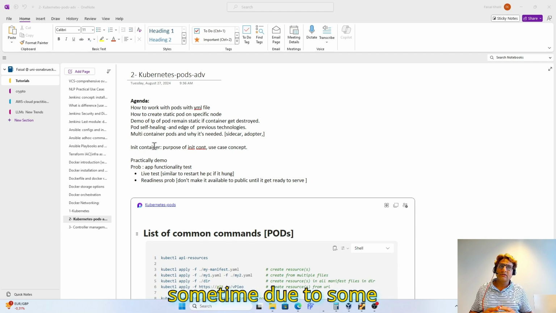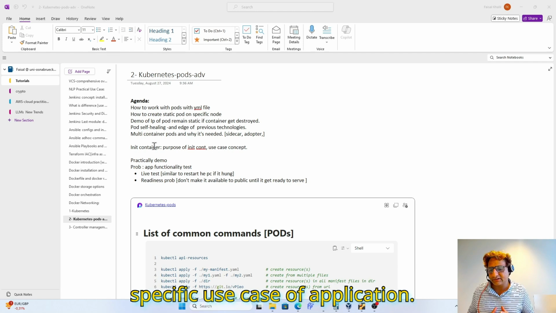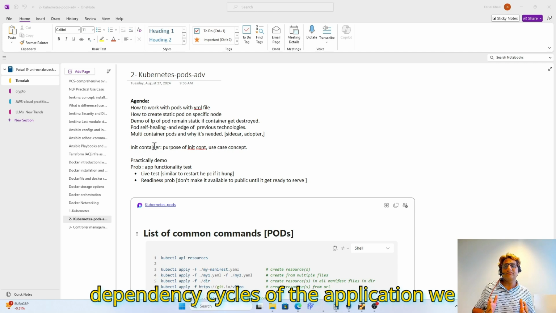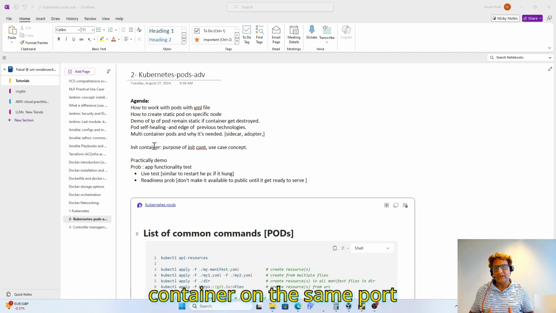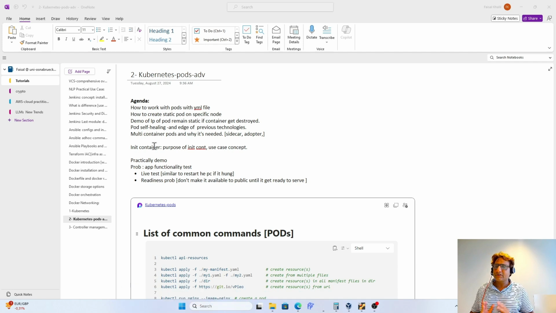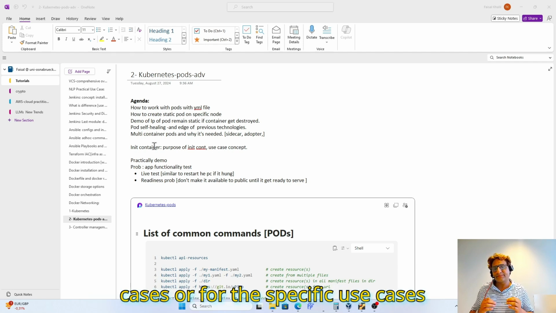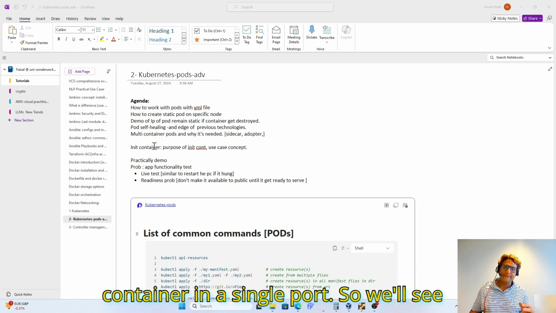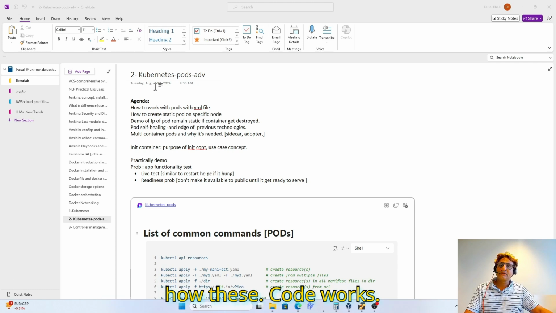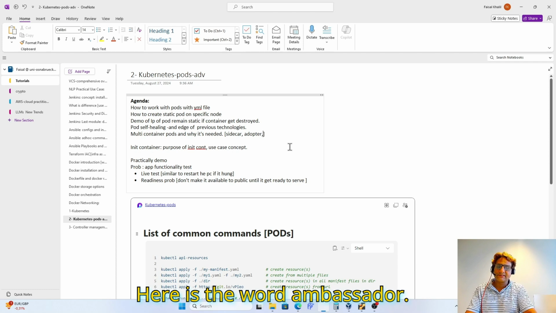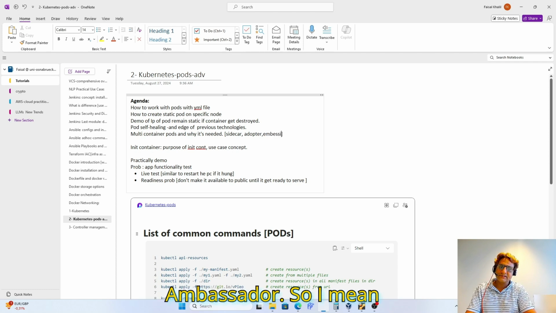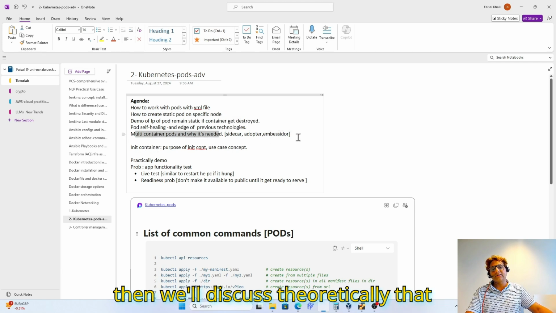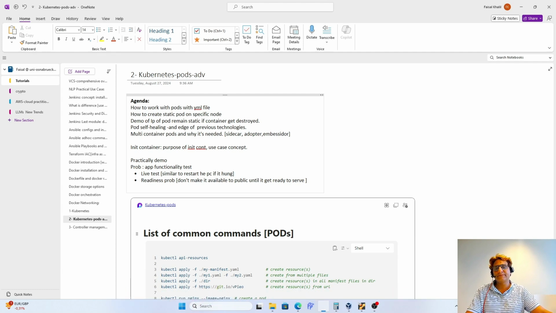But sometimes, due to a specific use case of the application, meaning due to the dependency cycles of the application, we need to create multiple containers on the same pod. This is not recommended, but for some specific use cases it is more efficient to create multiple containers in a single pod. So we'll see how this pod works. Here is the word ambassador. Theoretically, we'll discuss what these multi-container pods are.